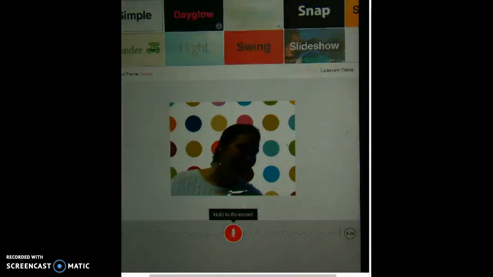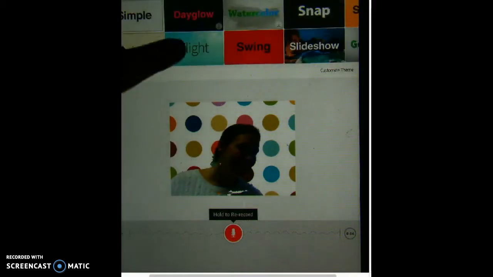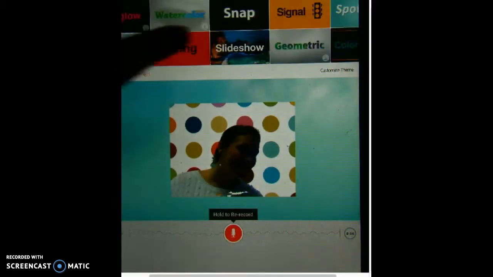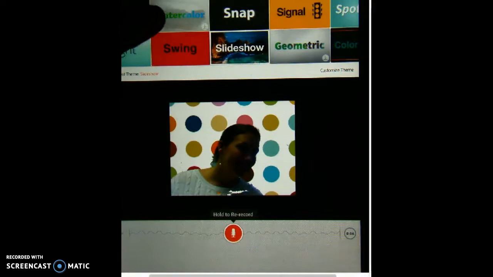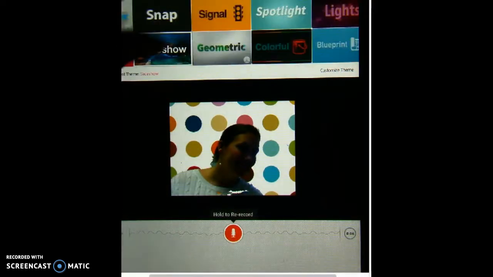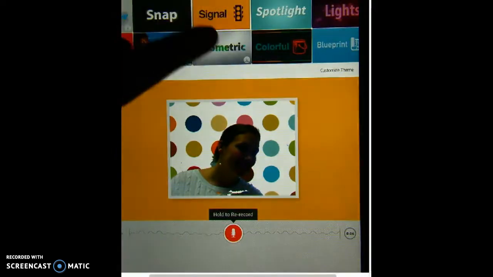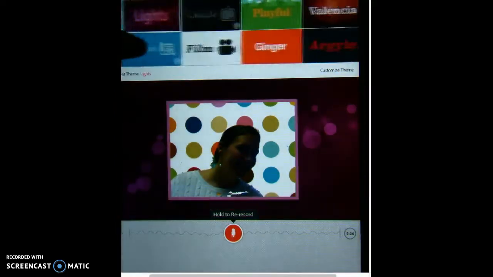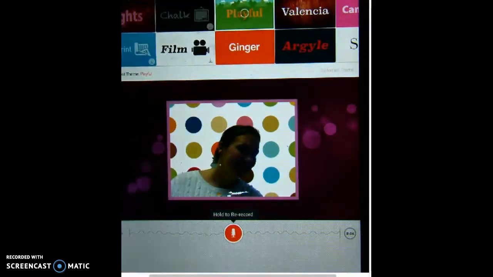Okay, you can also change the themes. Here's a blue one. Oh, that looks great. Yellow? Oh, lights. That's good. Oh, look at this, the mountains.